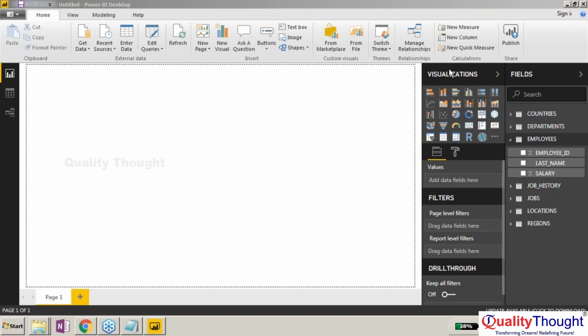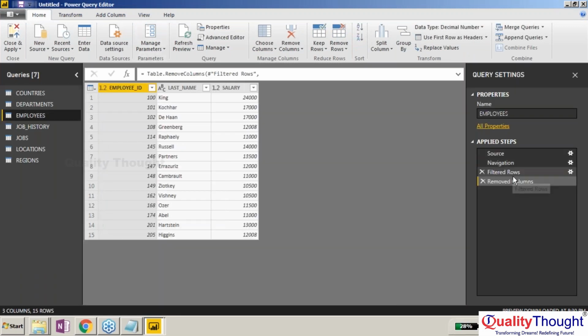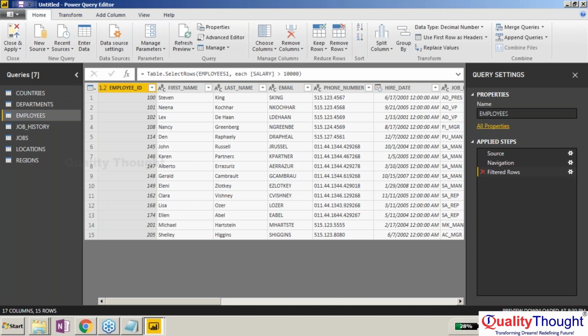Yes, we can always try applying the same. How? Let me just go back to editing the queries. Okay, so now where are we? We are here with the employees, right? Let me just remove these removed columns and this filtered rows. Now you're back with your previous table as usual.